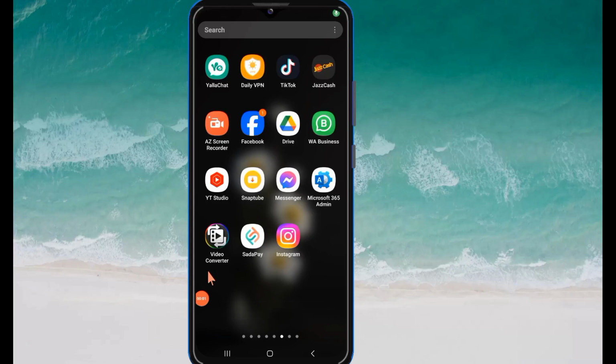How to turn off autoplay videos on Facebook. So without wasting time, let's start the video. Firstly, open the Facebook application.